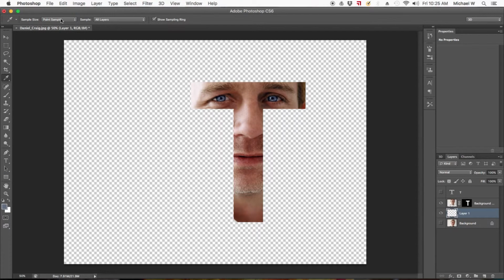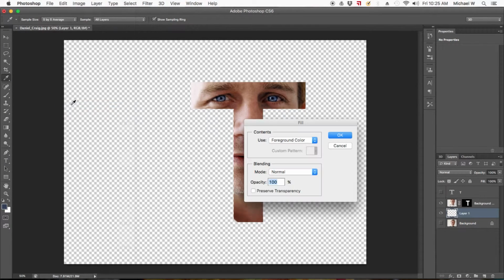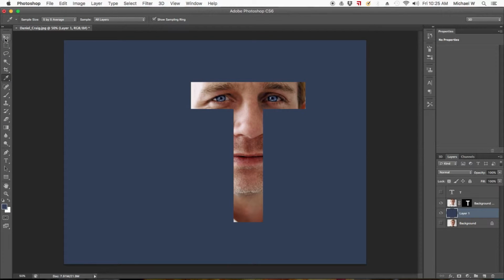If you're not getting what you want, you can change it up here. 3x3, 5x5, all layers. So I'm going to pick a blue right there. I like that blue. Got my layer selected that I made. It's empty. Edit, fill, foreground color. We have preserve transparency clicked off. I'm going to give an example coming up next of using that. So since preserve transparency is clicked off, the entire layer will get the foreground color.